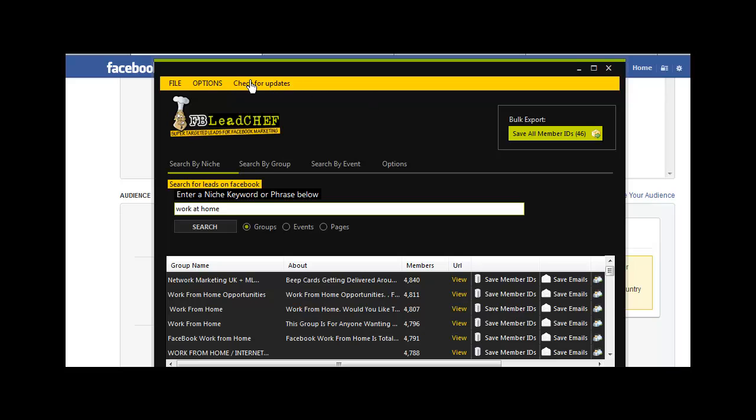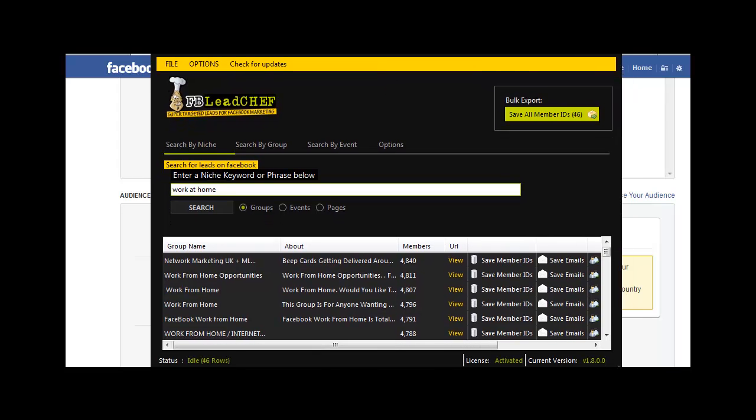Now and then just check for updates. It automatically updates itself if you check for updates, and it'll sort itself out. It's really very good, is Lead Chef. I really can't say more or better about it. I love it. It's simple. It works very well, and so anyway, I'm going to show you what I do now.